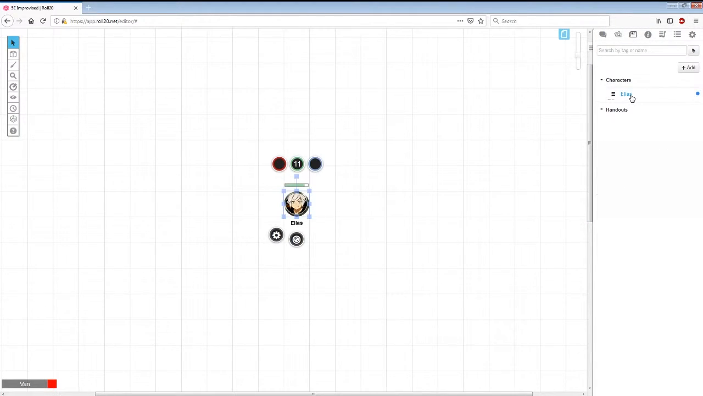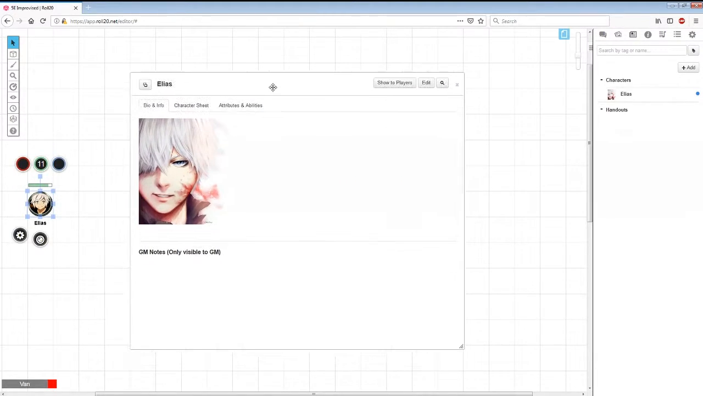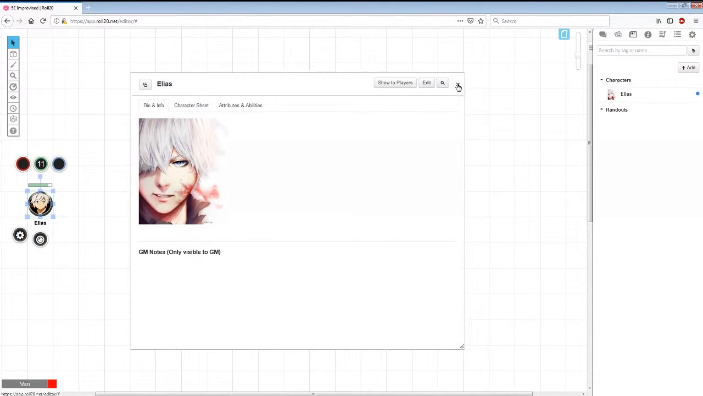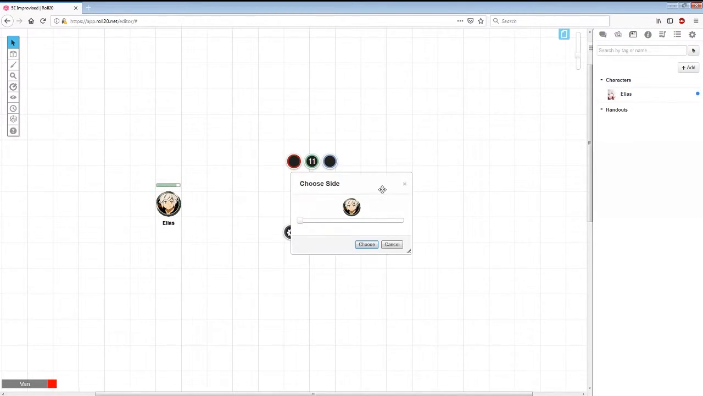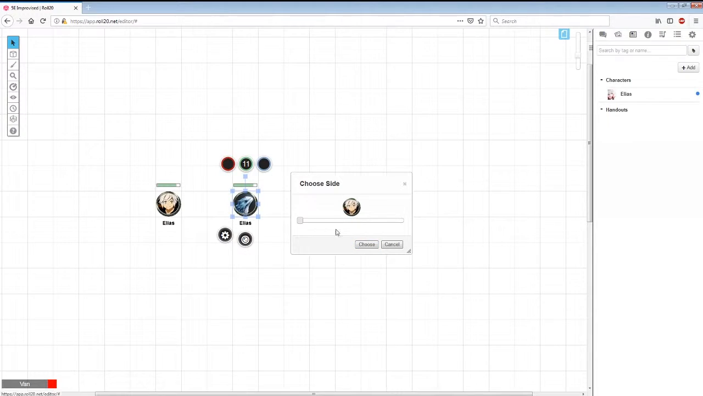Go back to the character tab, open it up. Let's bring this over. And then just add that token again. Once it's saved, any token I bring out will have that multi-sided option, letting me change appearances on the fly.